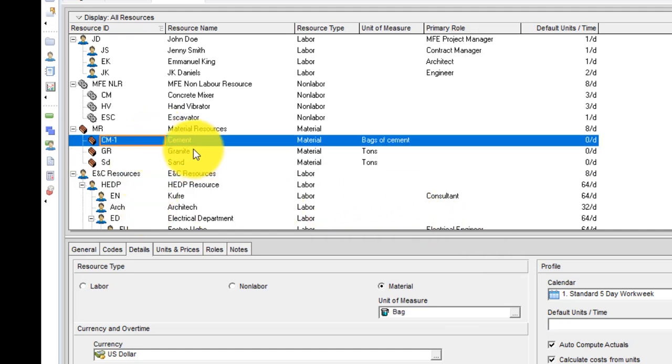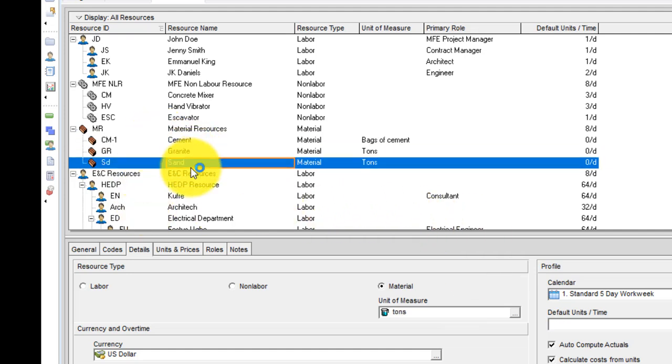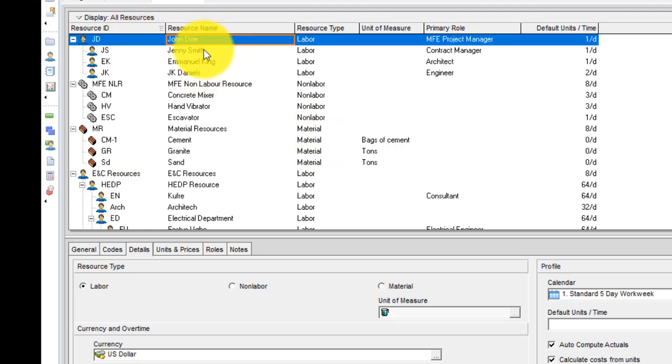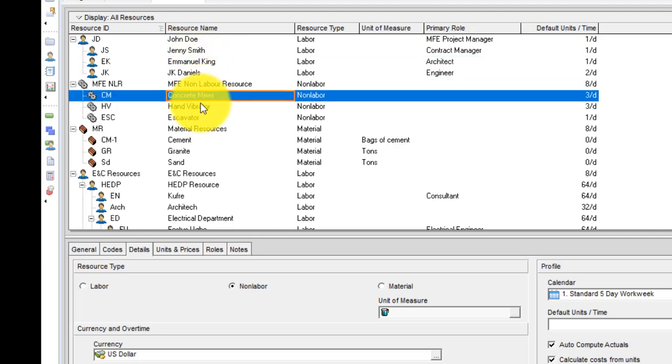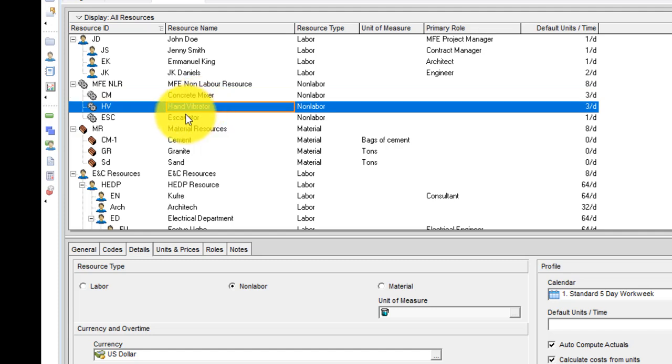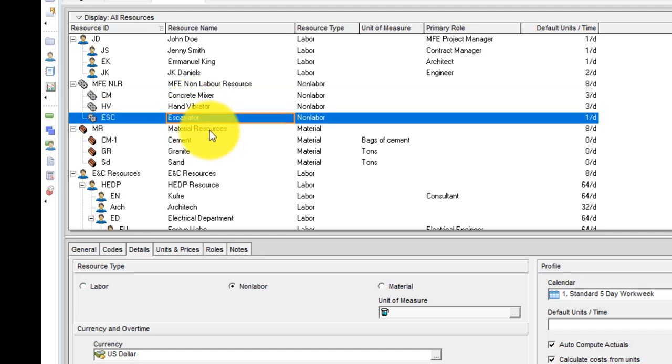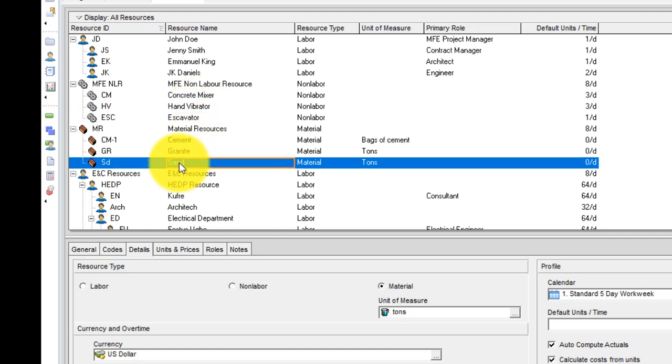So I have cement, I have granite, I have sand. So I've been able to create at least 3 material resources. You can see these are the resources I've created so far for my MFE project. I was able to create 4 labor resources, and for my non-labor resources, I created 3 non-labor resources as well as 3 material resources.